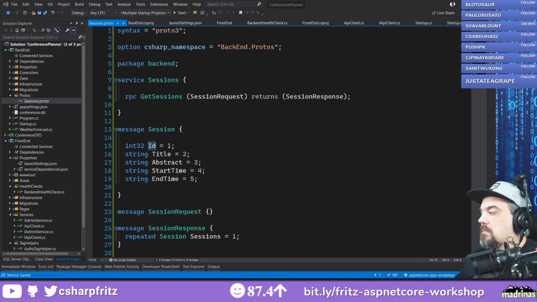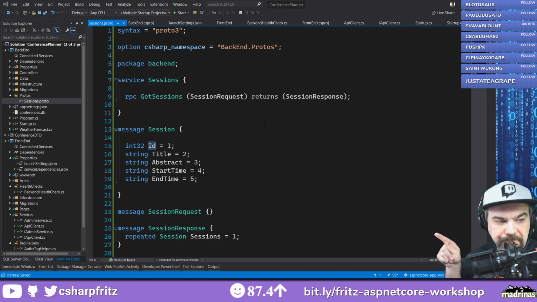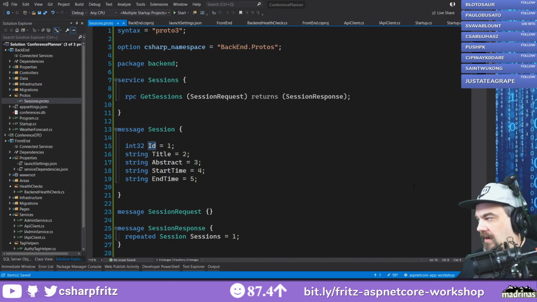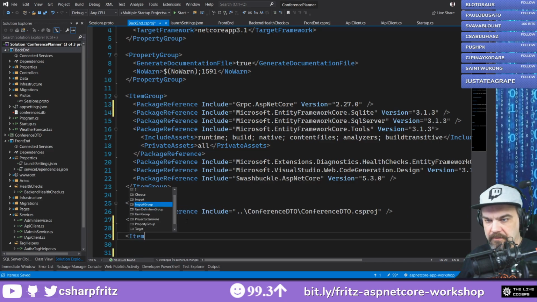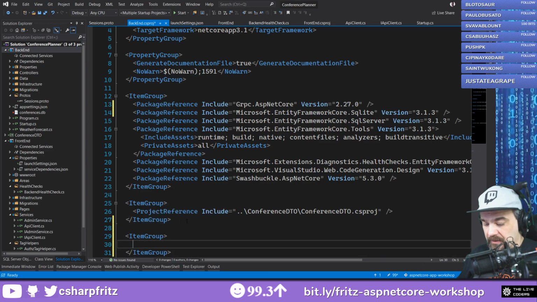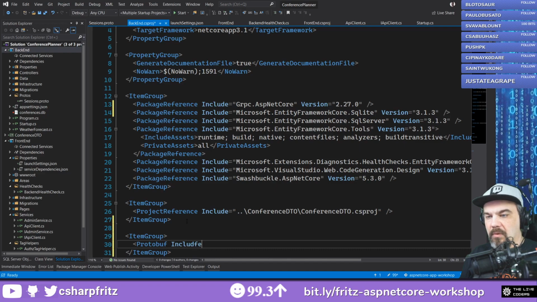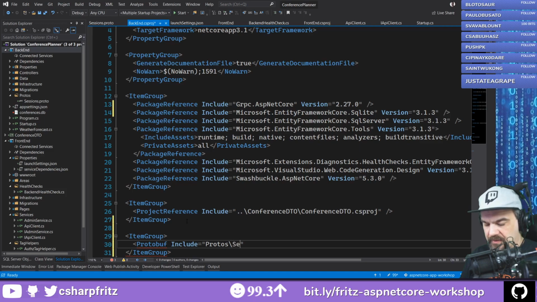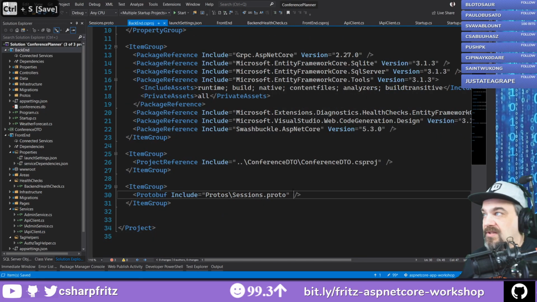But now we need to tell .NET what to do with these things. How to manage the protobuf file here. So in our csproj, I'm going to add another item group that says, here's a thing you need to know about. It's a Protobuf, and we're going to specify that we're including stuff from the protos sessions.proto file. So, you need to do something with this, .NET.